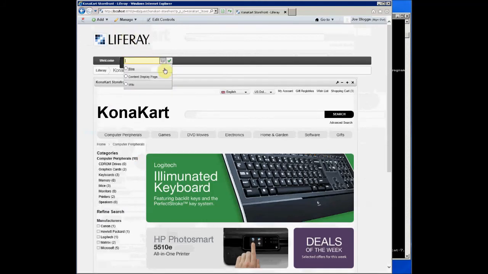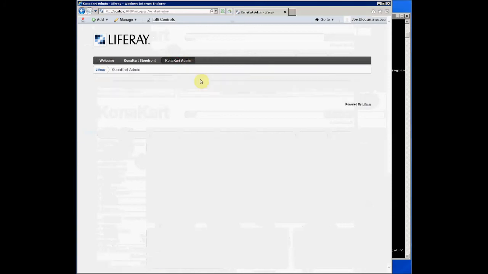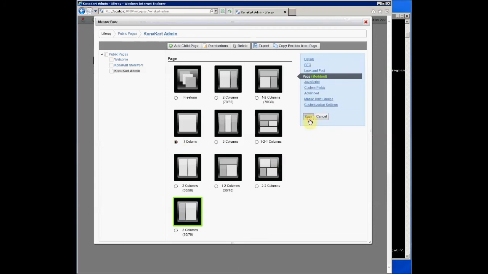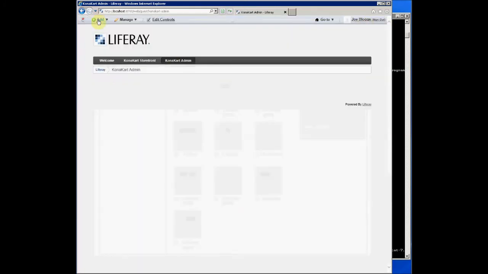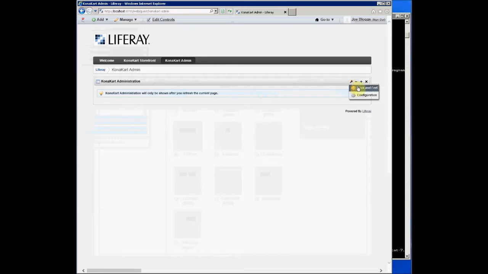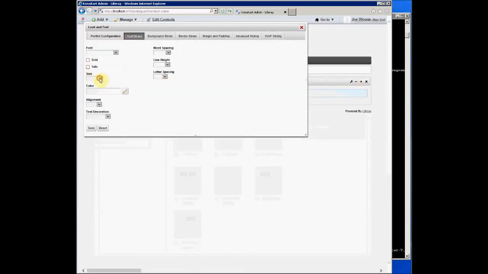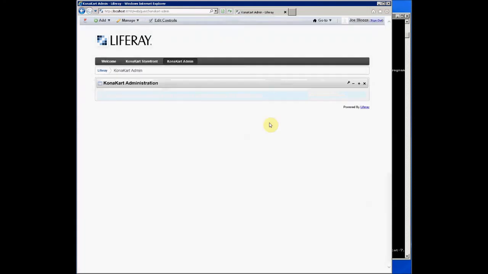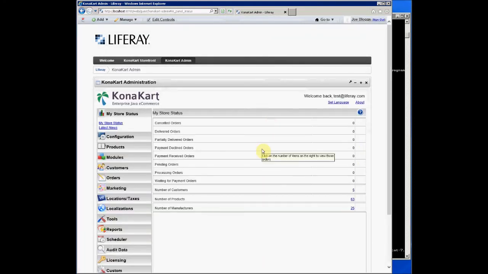Now for the administration application. KonaKart admin. So here, first of all, let's make it a one column layout, which is better. And add the administration application. And I like to adjust the text style to 1.4, yeah, and the size. Otherwise the text looks a little small. So this is usually a better way to do it.